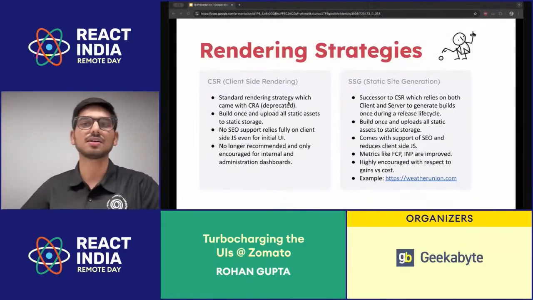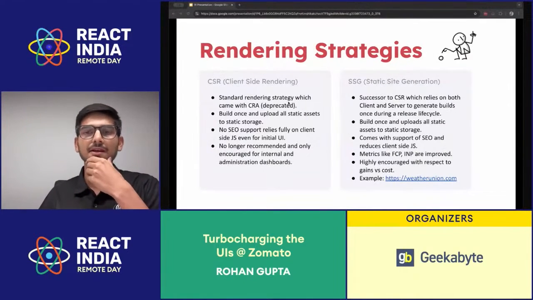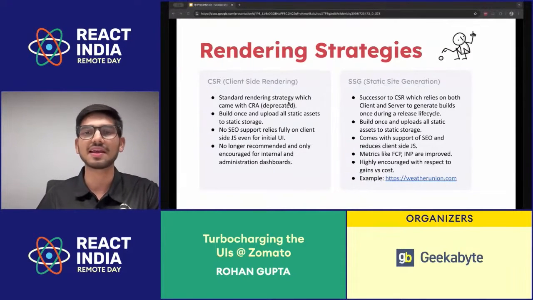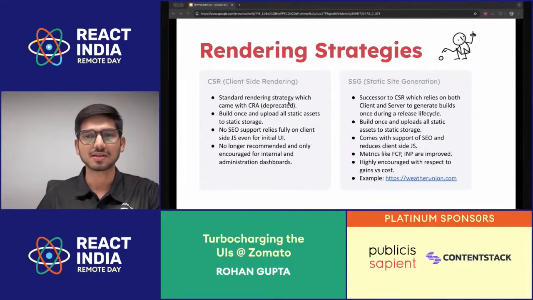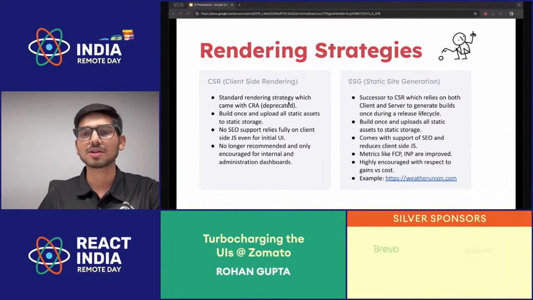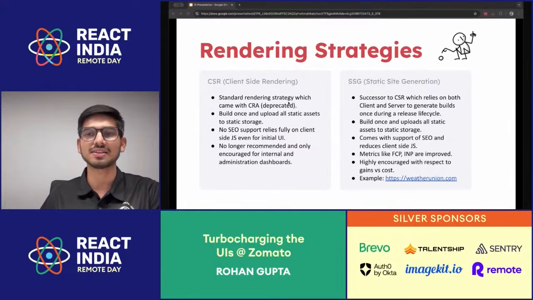So the first one is CSR, that is client-side rendering, a standard rendering strategy, which came with Create React App, allowing you to bundle everything and upload it to a static server, which serves the assets with no additional overhead cost. Of course, we are excluding the storage and serving assets because that's obvious and common among all. A heavy application which relies completely on the client-side JavaScript comes with no or minimal initial HTML, right? Until you define it. So at Zomato, we commonly use this strategy for our internal administration dashboards and tooling.